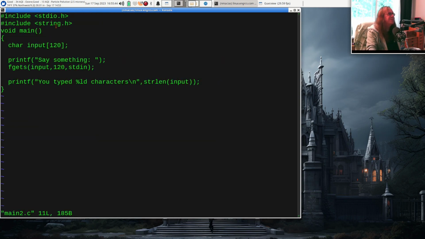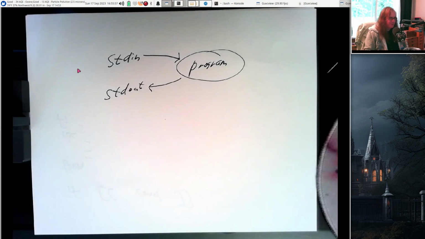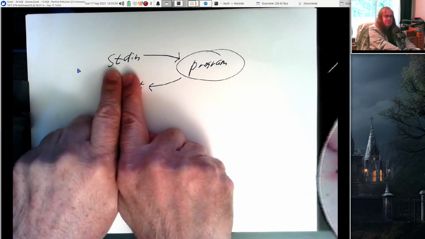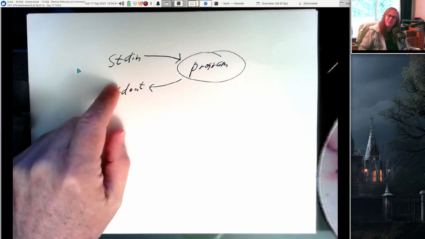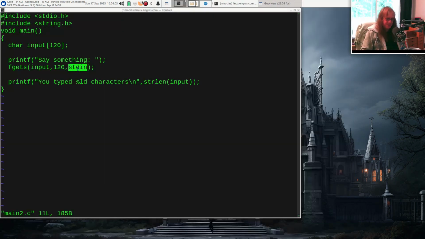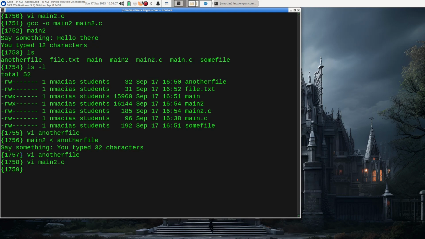So I'm using the same old fgets function that we've used since 121, and it's reading from standard in. And this third argument we always put on fgets, stdin, that's what we're doing. We're saying we want to read from this standard input stream, which is normally the keyboard. But if we run our program and we say program less than file name, then standard in means read from this file.